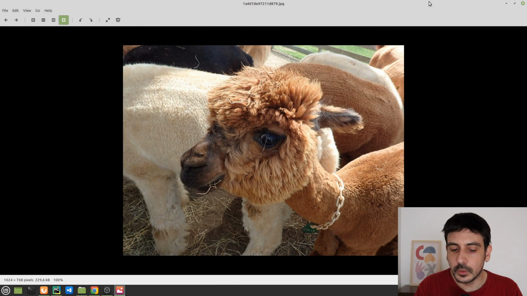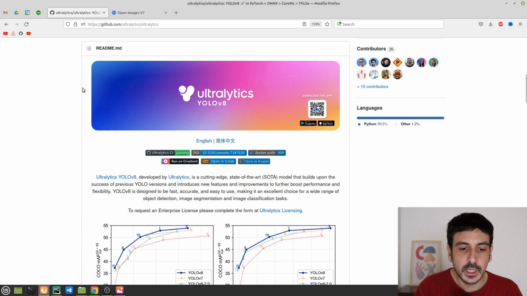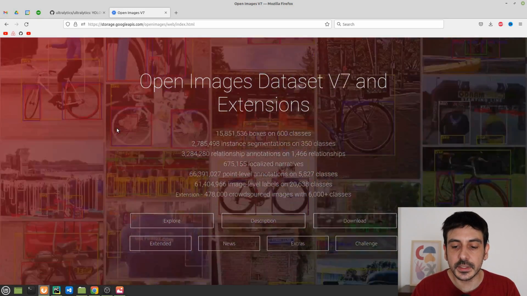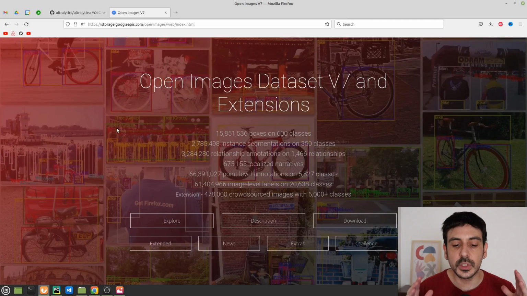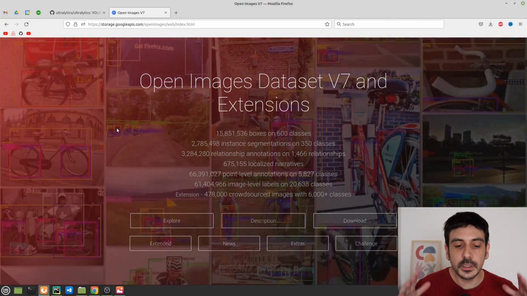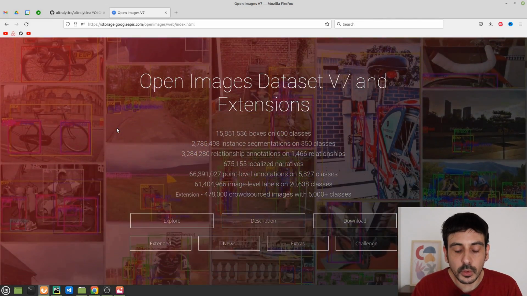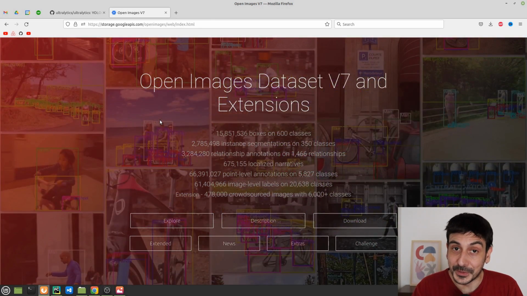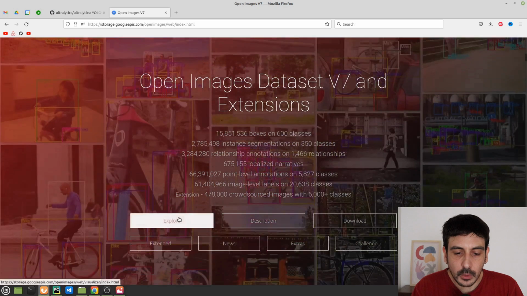Or something else you could do is to just use a publicly available dataset. So let me show you this dataset. This is the Open Images dataset version 7, and this is a dataset which is publicly available, and you can definitely use it in order to work on today's tutorial, in order to train the object detector we are going to train on today's tutorial. So let me show you how it looks like.